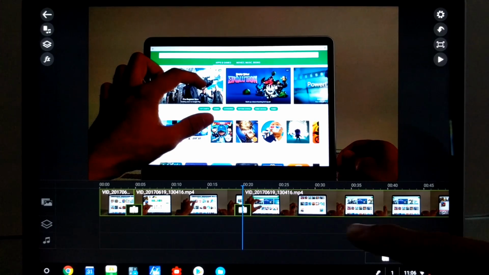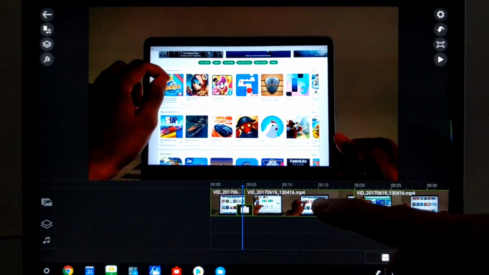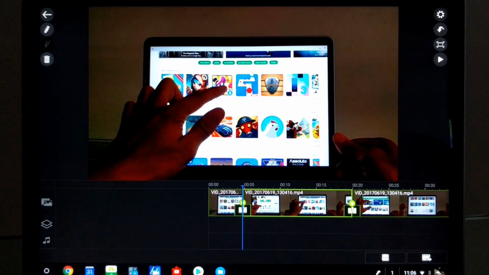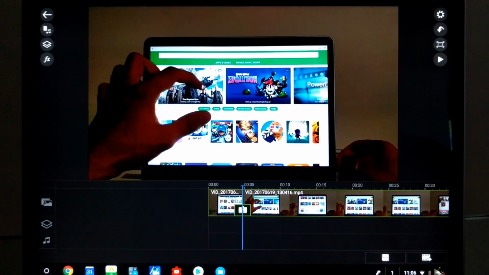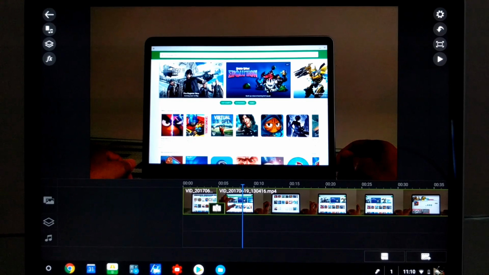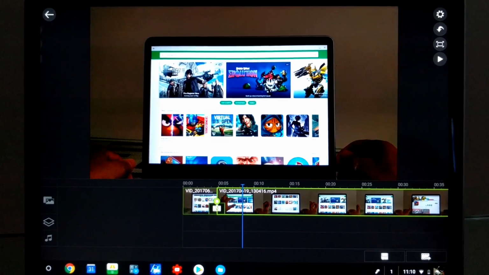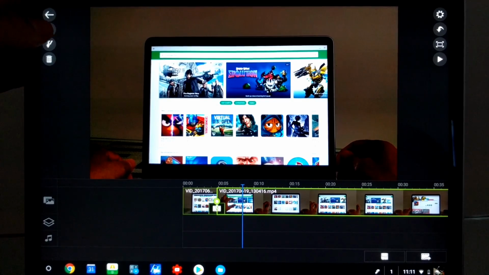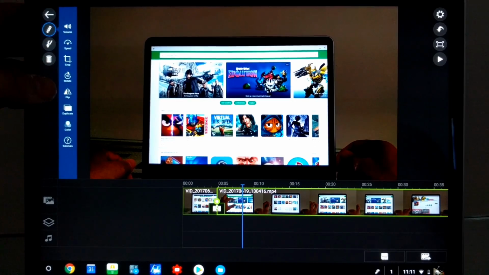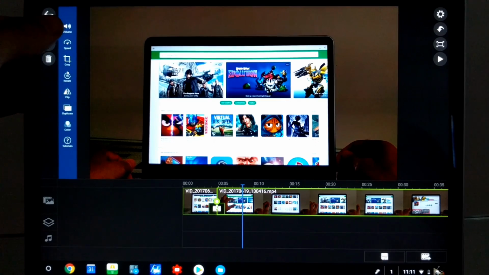Once you've made the necessary cuts that you needed to, you can go ahead and delete a section by tapping on it and hitting the trash can icon on the top left here, and that'll get rid of that whole section. You can also edit a video clip in quite a few ways by just tapping on the video clip itself and clicking this pencil icon here. And as you can see, we will have a list of things we can do.